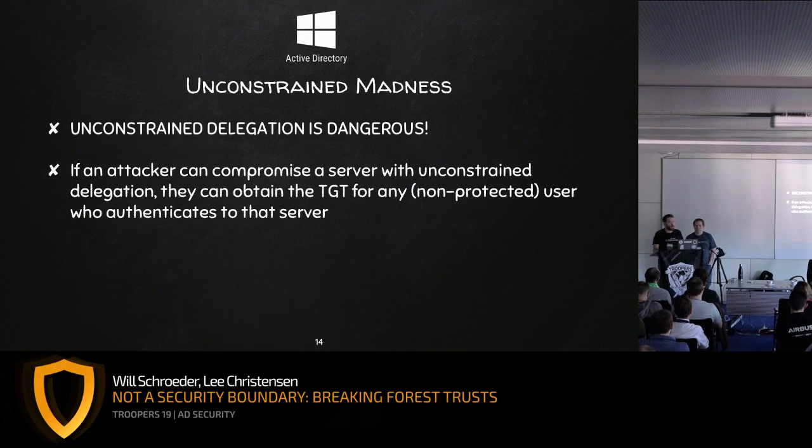The reason it's very, very dangerous is if an attacker can compromise a server with unconstrained delegation, they can obtain a TGT for any non-protected user who authenticates to that server. So people that aren't in the Protected Users group or don't have the "account is sensitive and cannot be delegated" setting, which sadly most places don't take advantage of like they should. But anyways, I compromise a random unconstrained delegation server, and then anyone that authenticates to it, I can extract their TGTs out of memory and then pretend to be that person.